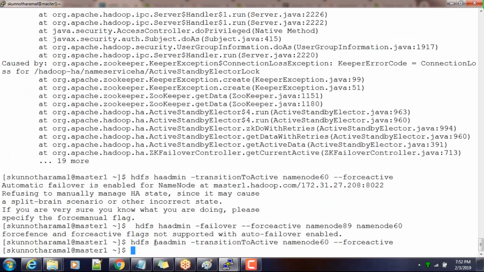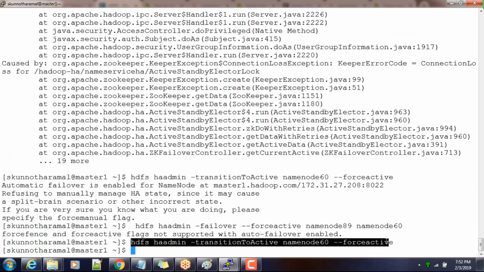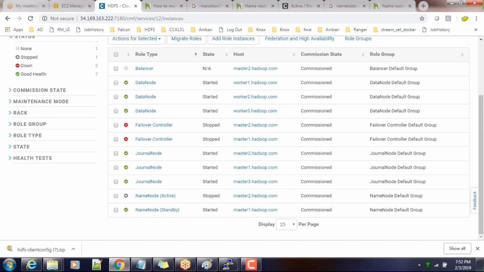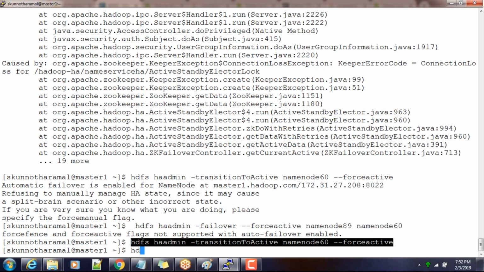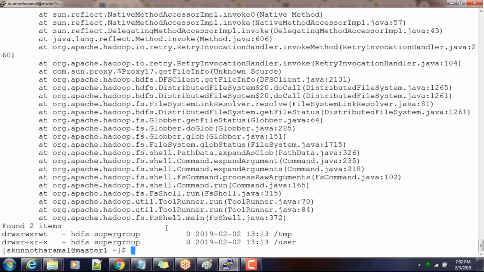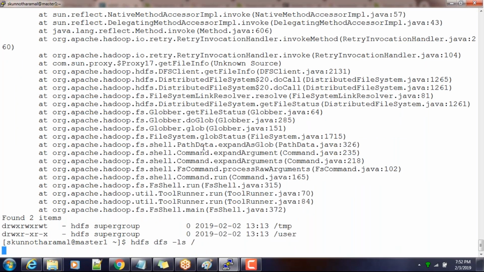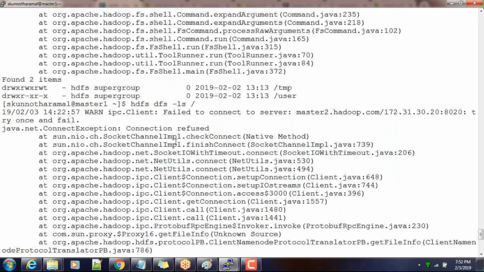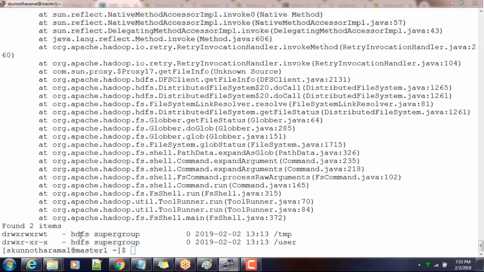So transition to active. So this is working without any issue. Now if you just refresh or execute any HDFS command, hdfs dfs -ls /, it should work. Yeah, I think I don't know what this error is. Okay, so master 2 is failed, but still it's getting the result from here.